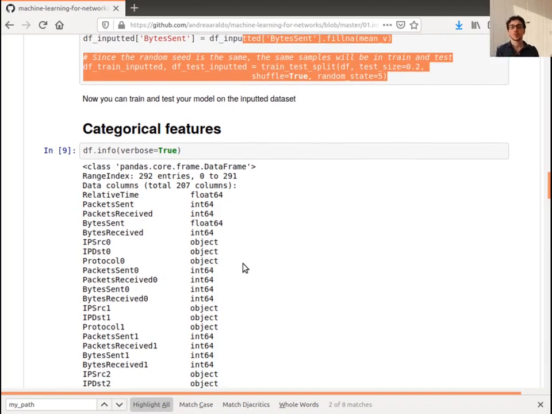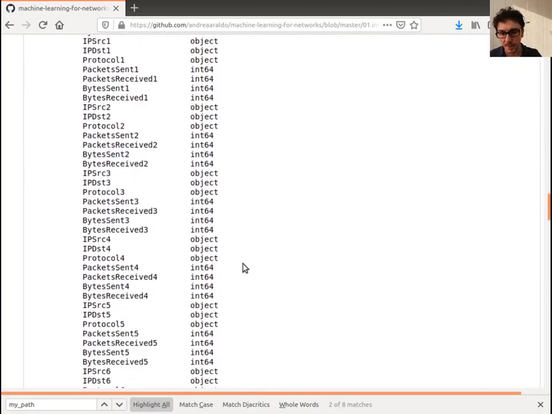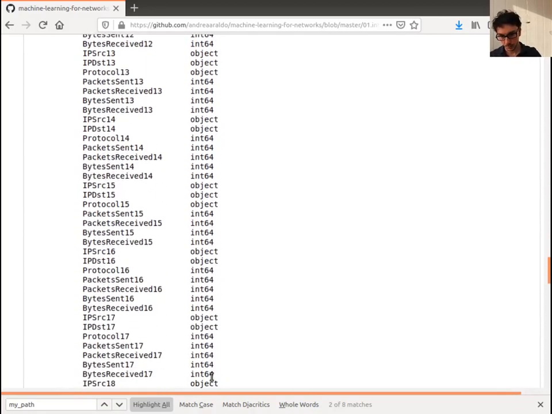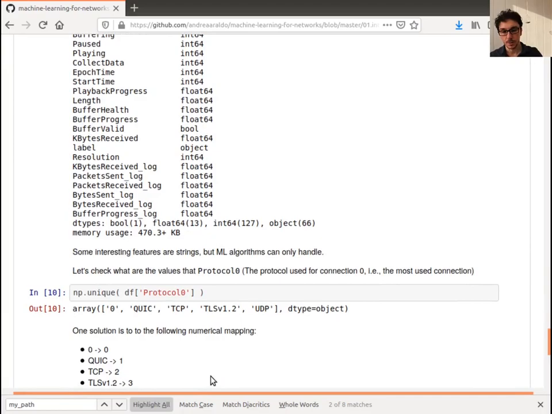The second thing I want to show with this notebook is how to treat categorical features. So far we have just represented numerical features, but in our dataset, for instance, we have a lot of objects which are strings practically, which are not numbers. How do we deal with this? So let's take an example. One of the categorical features in our dataset is protocol 0. If we check what are the values it can take, they are 0, quick, TCP, TLS, UDP.